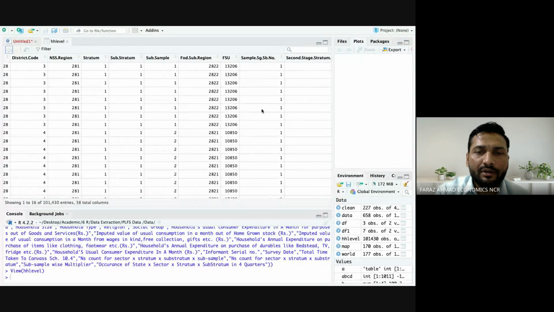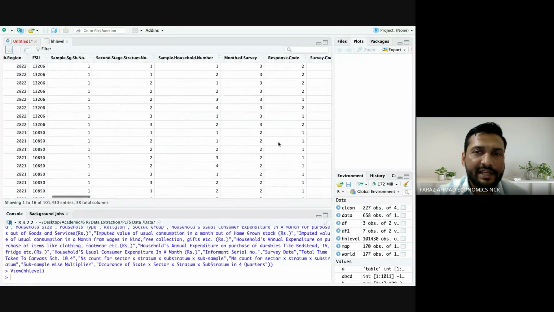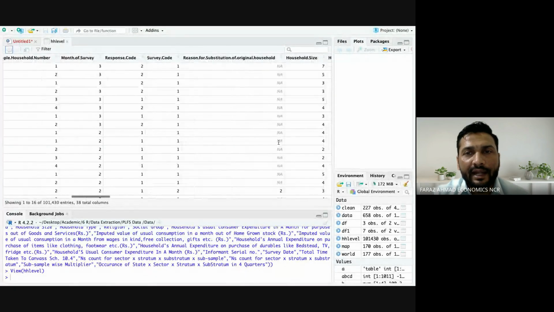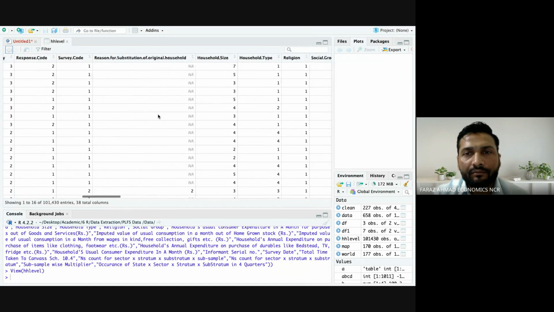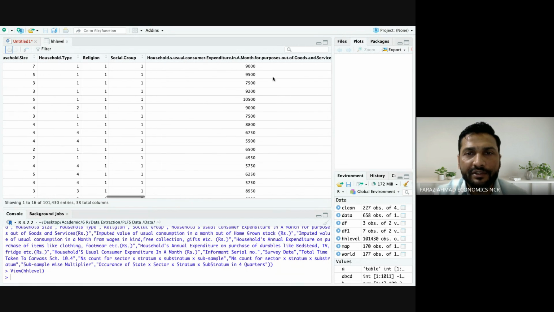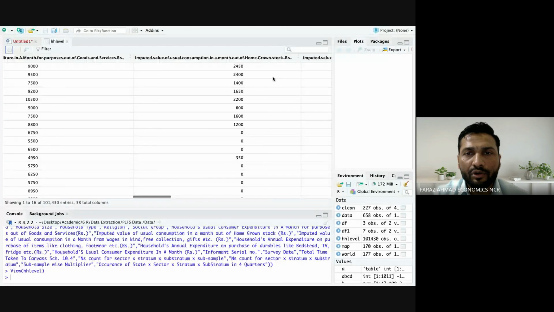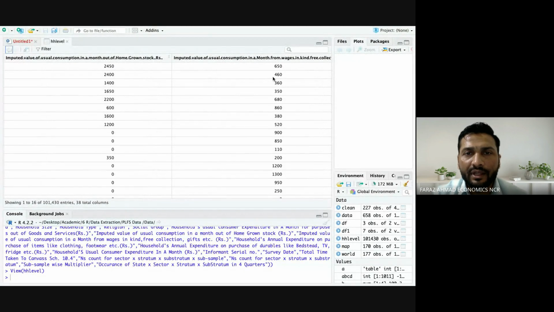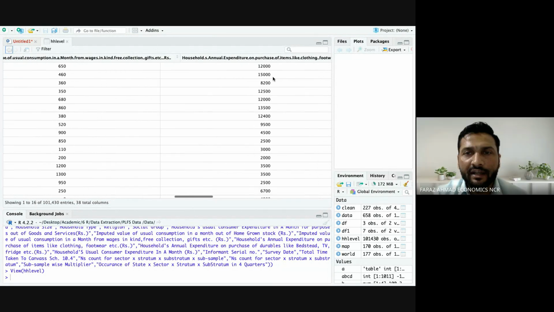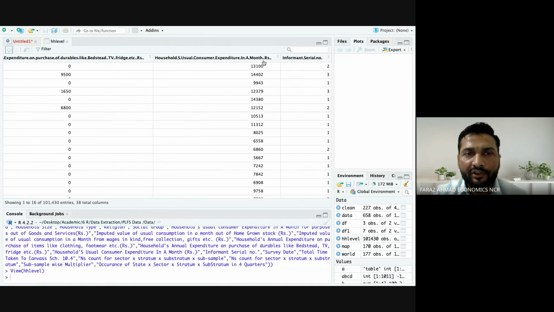Let me explain a little bit. I was telling you about how to verify that this is correct. So I double checked with those manuals. This column is household usual consumer expenditure in a month for the purpose of goods or services. Then this one is for homegrown stock. This is for imputed value of usual consumption from wages in kind. And the last column is total from all sources, so it is the sum of the last five columns. I verified that this is indeed the sum of all those.